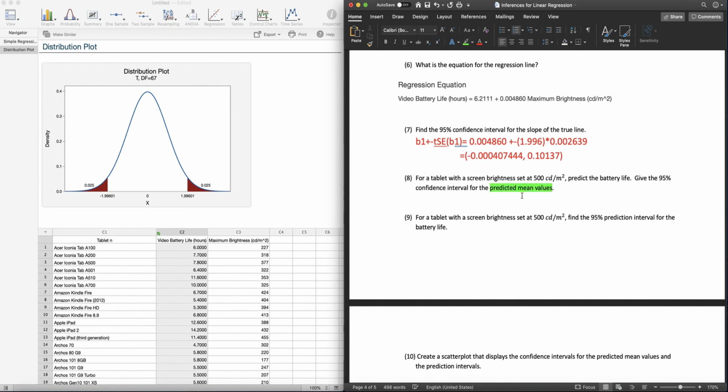This predicts the possible values, the mean of video battery life for a specific screen brightness. So if I looked at all tablets with a screen brightness of, sorry, not 800, 500 candelas per meter squared, this will give the average battery life possibility for that specific type of tablet. Sorry, I keep saying laptop. And then the prediction interval will give the range. So it does the same thing, but for the range. It gives the interval for the possible range of the value.